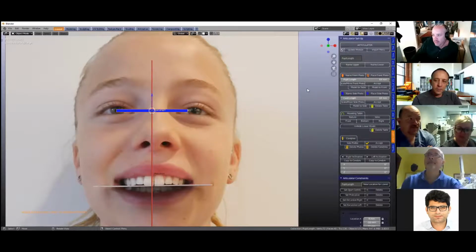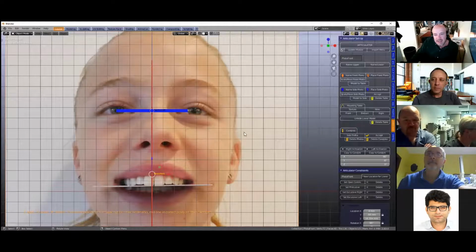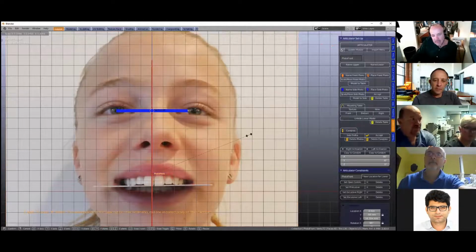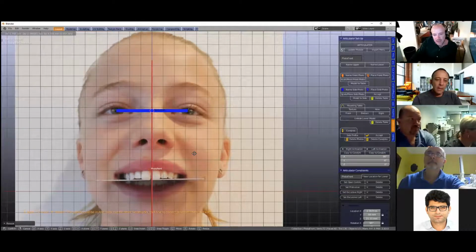So I'm going to look for the button, scale and move front photo. So I'm going to click on that. And now in Blender, we use the S key to scale, and then we use the G key to grab and move.